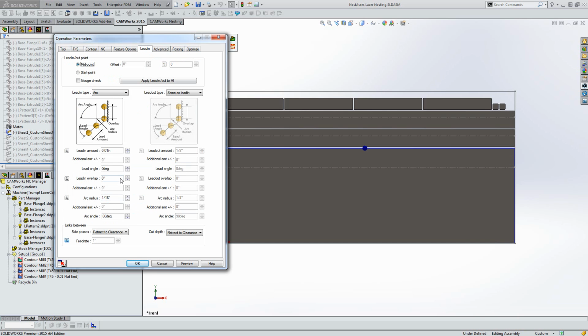The second area to look at is actually the lead-in, lead-out area. Now, by default, again, this pulled from the technology database, the stuff that we've been actually using and setting up and customizing. But if you needed to change it, let's say you're doing some artwork and you need to have a smaller lead-in, you can change the numbers here on the arc or the lead-in amount or the angle.